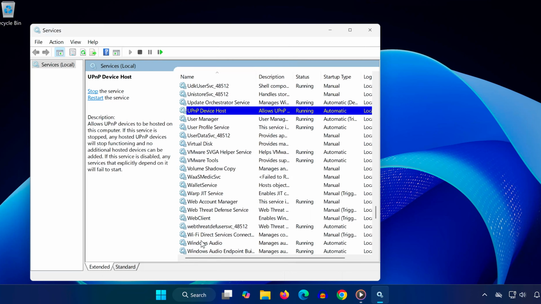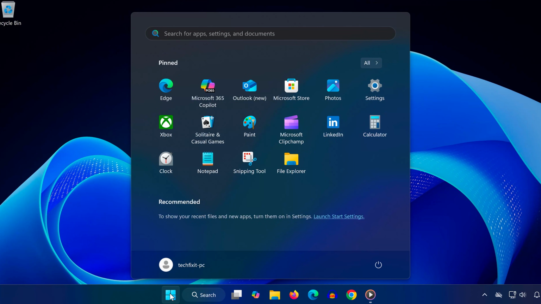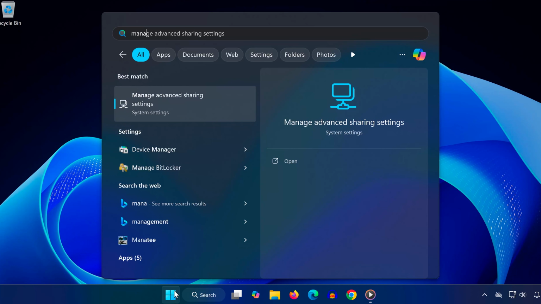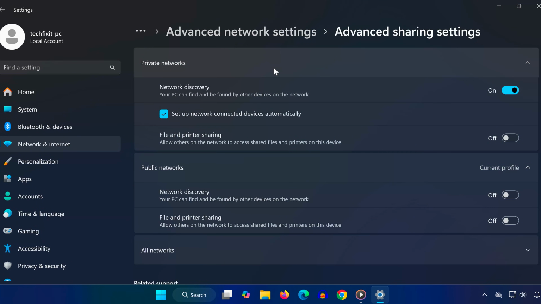Step 2. Configure sharing settings. Next, search for Manage Advanced Sharing Settings and open it. Expand the Private Network section. Make sure Network Discovery is turned on. Check. Set up Network Connected Devices automatically and turn on File and Printer Sharing.